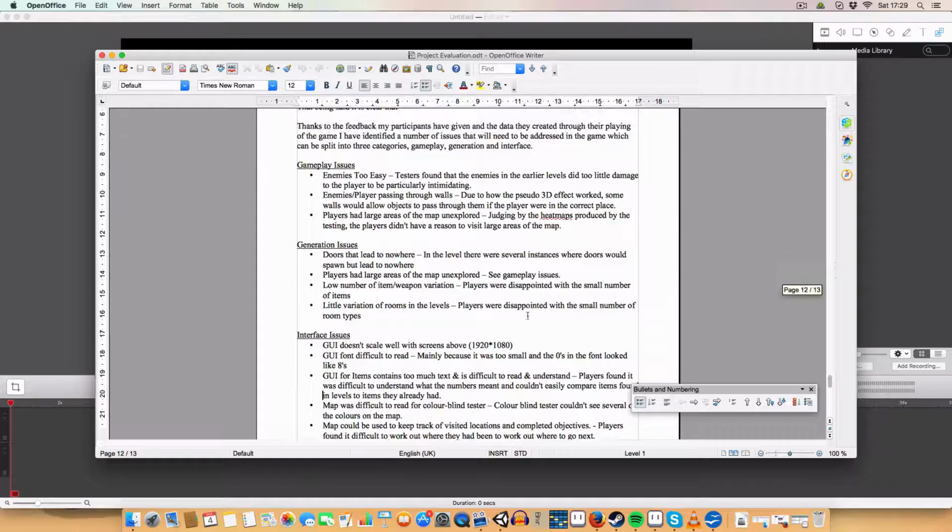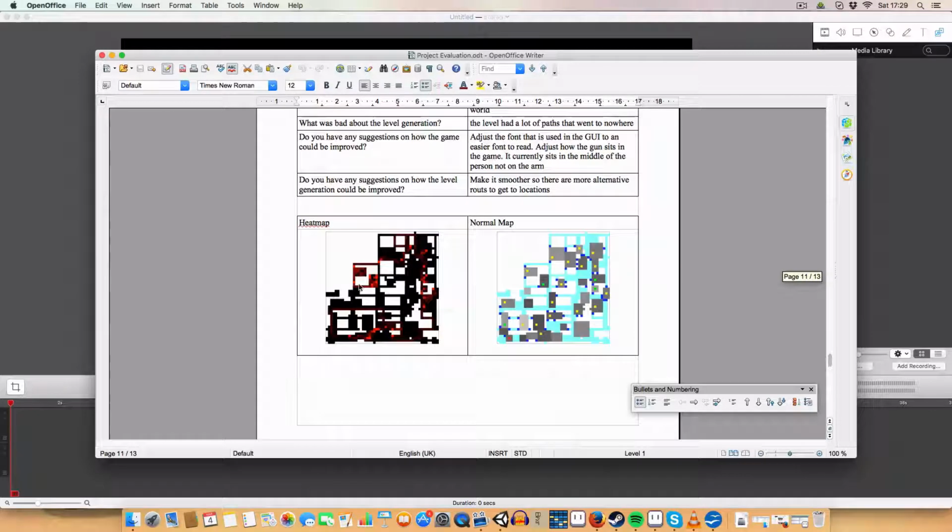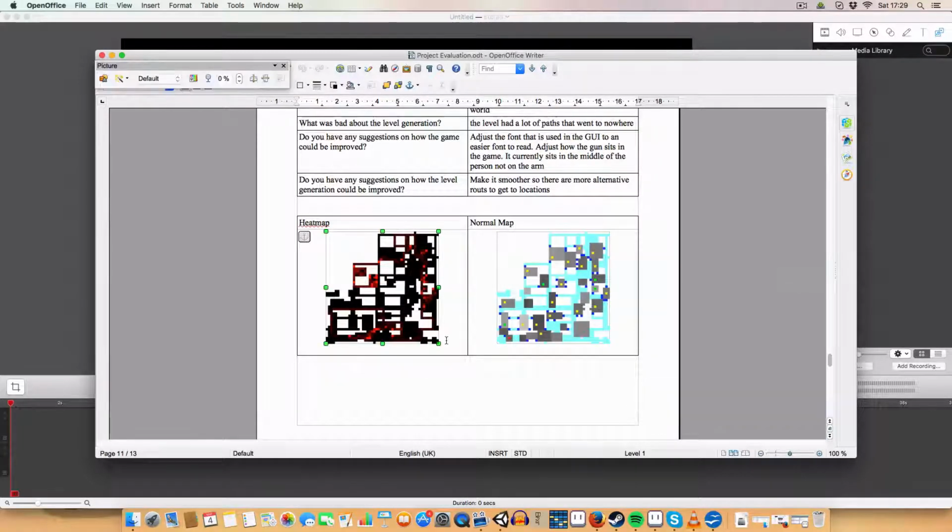So gameplay, the main part of a procedurally generated roguelike is the procedural generation. And in the first build of this, there were a couple of issues, like doors that led to nowhere, but the main thing was people had a lot of areas of the map that were unexplored, which you can see through these heat maps I generated from runs of levels.